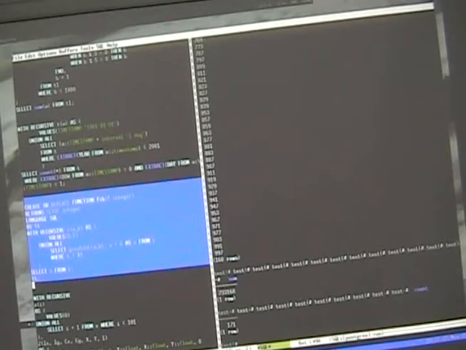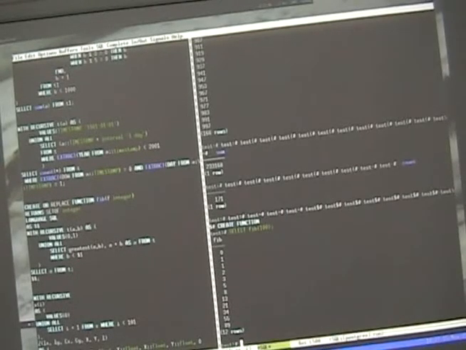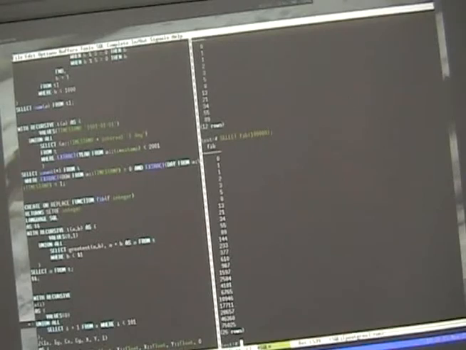So I'll run that. That created my function, and I can do select fib 100, and there's 1 through 100. I can do select fib 100,000. Let's see how long that takes to run. Okay, there we go. It's pretty quick, as it hopefully should be.